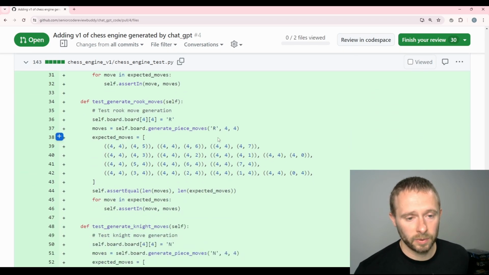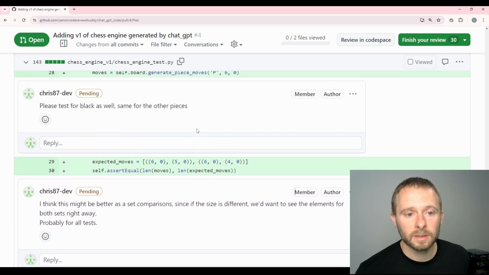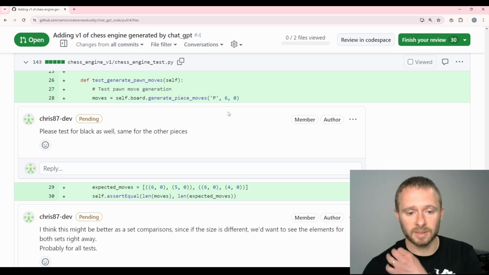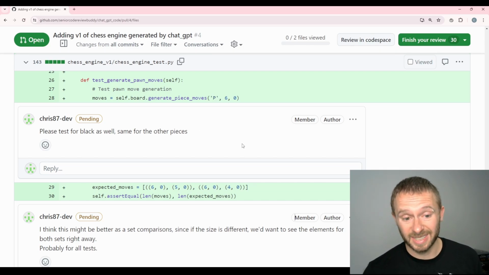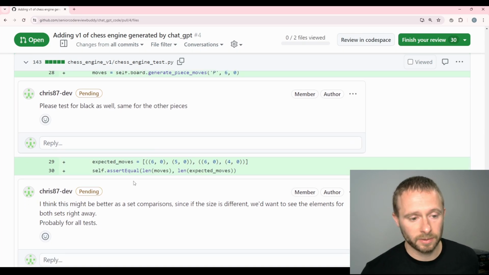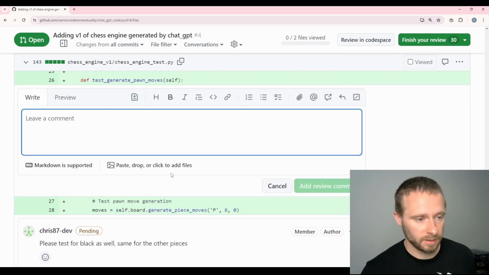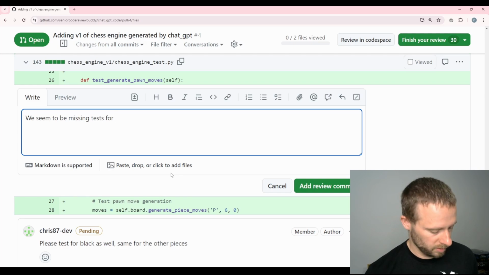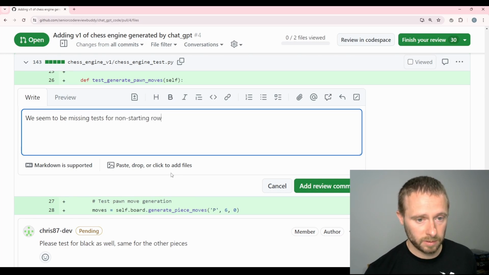Alright, so rook, same thing. Oh. Yeah, this is only testing moving from the starting row, so this isn't testing blocked. This isn't testing captures either, or non-starting row. So we'll add those. We seem to be missing tests for non-starting row, moving, blocked, and captures.